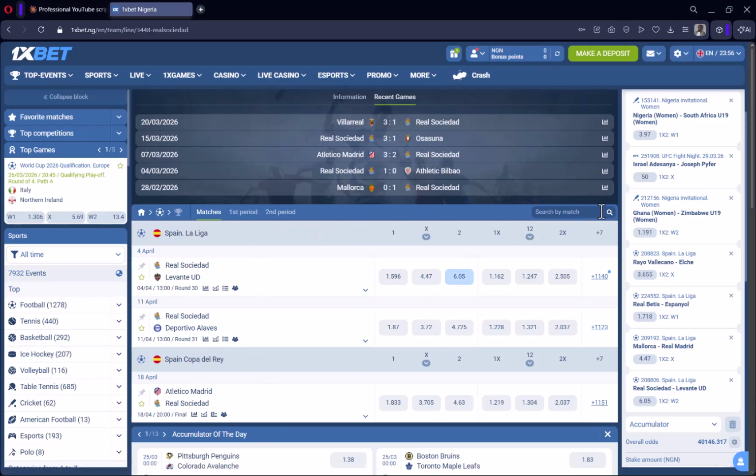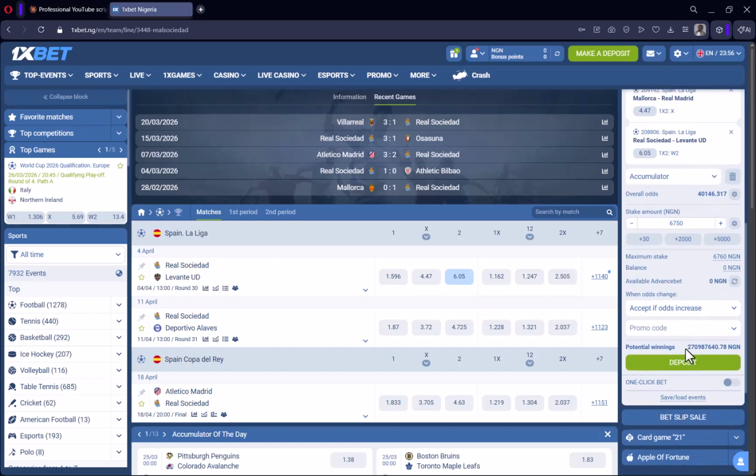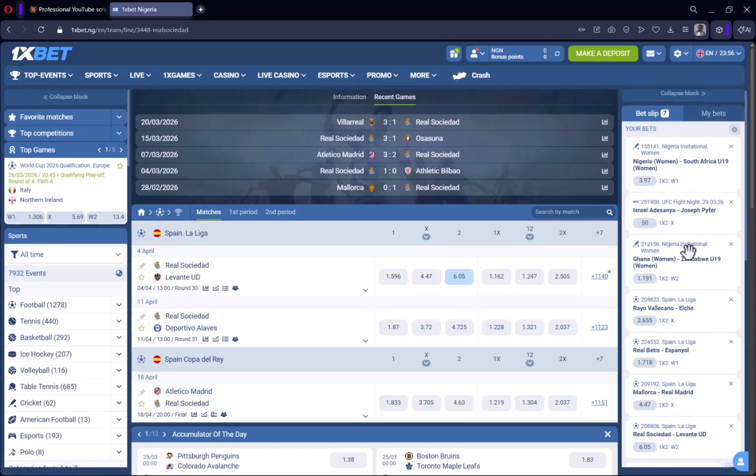All right, so once you're done setting up your things, just scroll through and click on deposit here and potentially stake, and you're done. You've actually won a lot of money.